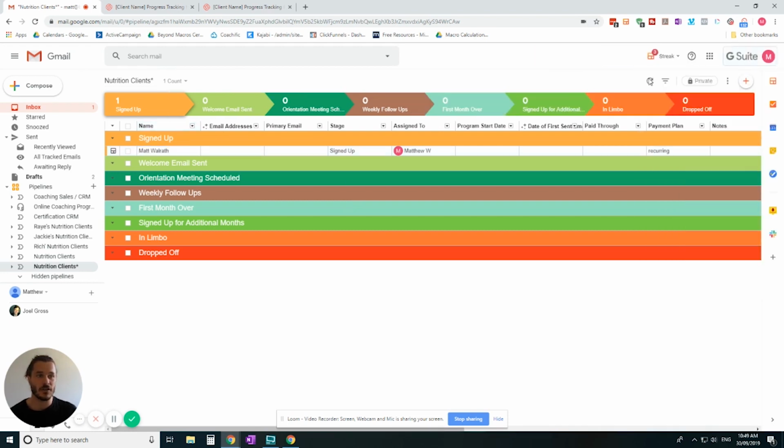So you notice here there's essentially a pipeline. This is the process that people end up moving through. Once they sign up, I need to make sure I send a welcome email. I need to get their orientation meeting scheduled, and eventually they're going to end up in the part of their experience where they're just getting weekly follow-ups. Eventually their first month will be over, and then ideally they'll sign up for additional months. And then from there they might go on hold, or they might drop off.